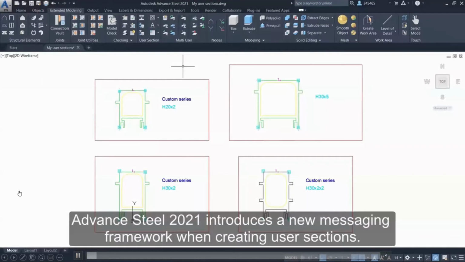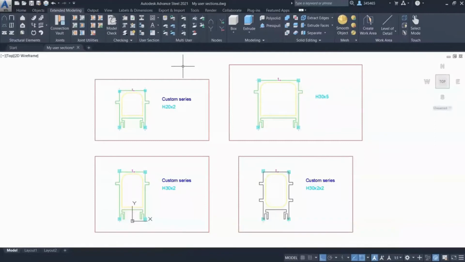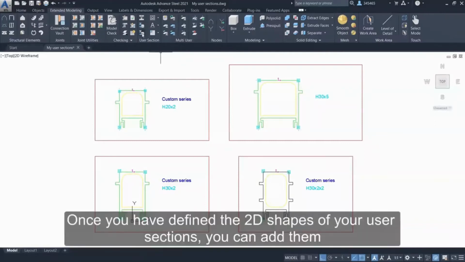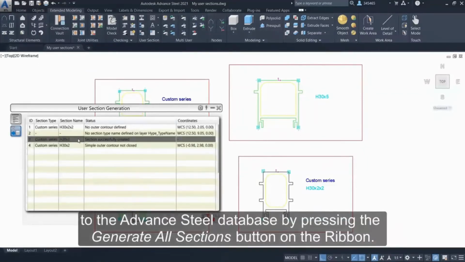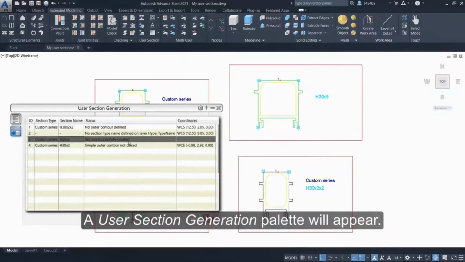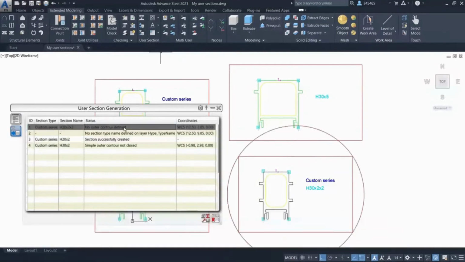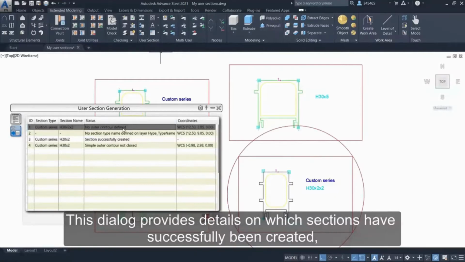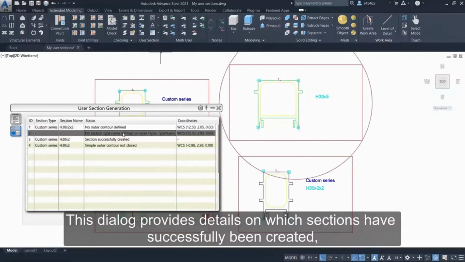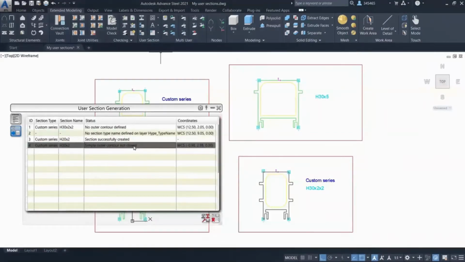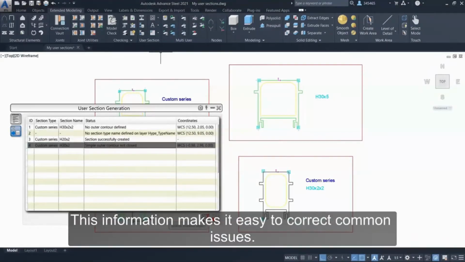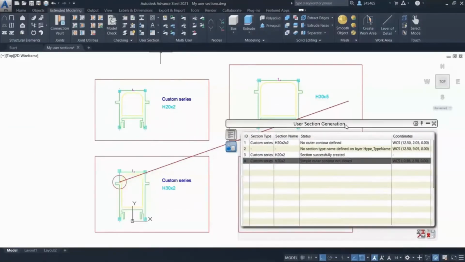Advanced Steel introduces a new messaging framework when creating user sections. Once you've defined 2D shapes of your user sections, you can add them to the Advanced Steel database by pressing the Generate All Sections button on the ribbon. A user section generation palette will appear, and this dialog provides details on which sections have successfully been created, which ones have not been created, and why they're not successful. This information makes it easy to correct common issues.